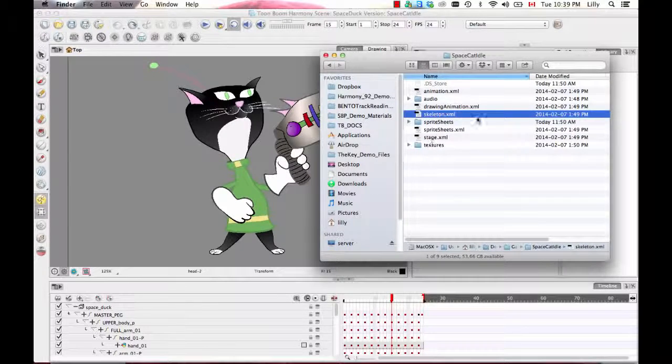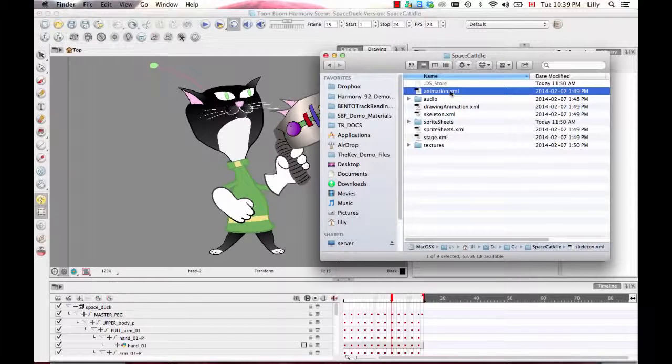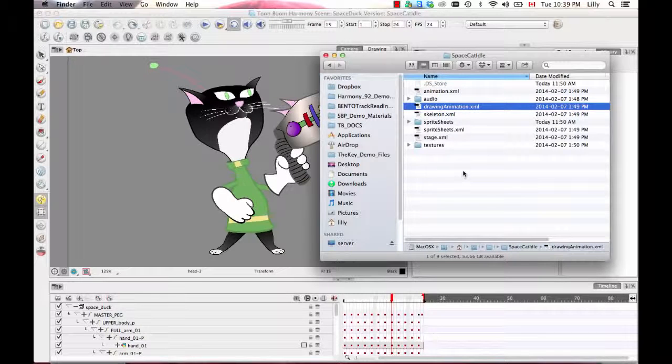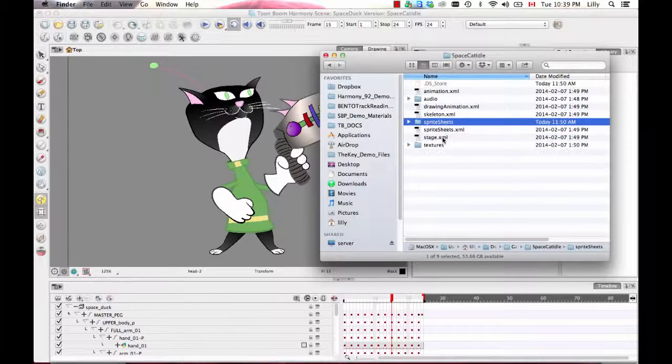Taking a quick look at the types of data that are exported out, you'll see there's XML data that defines the skeleton, which is your hierarchy. You also have animation data that saves the keyframes and the drawing data for the drawing swaps, and separately from this you have the textures and sprite sheets.